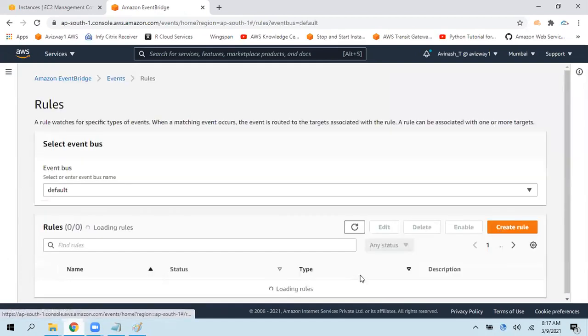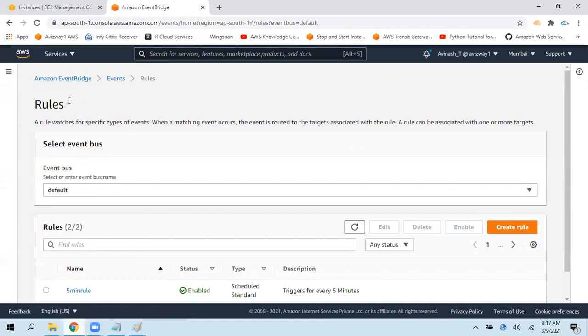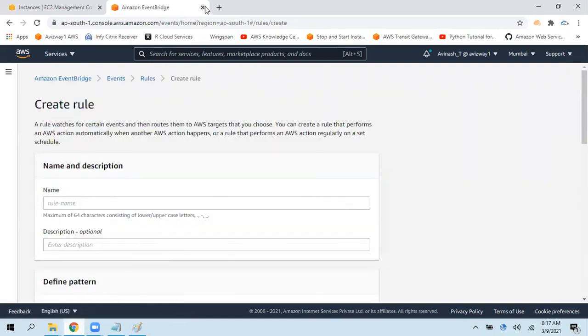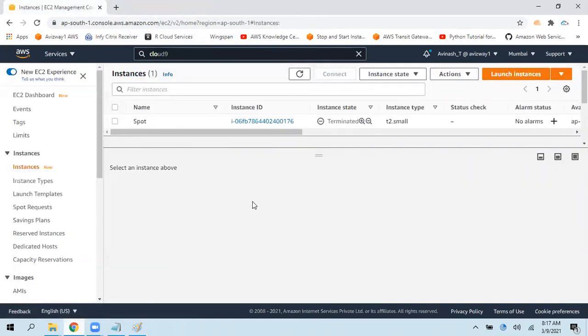That in detail, we will go through in our CloudWatch session, but I believe I have shown that option here. So it's a 2 minute interruption warning, and we can't increase that.